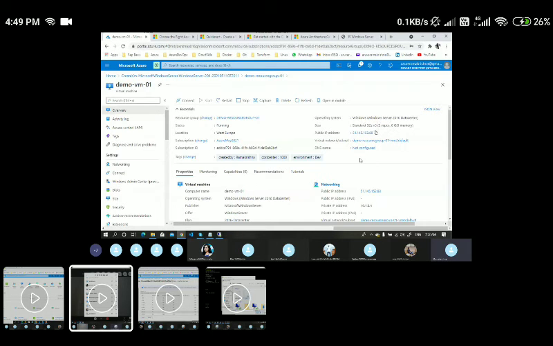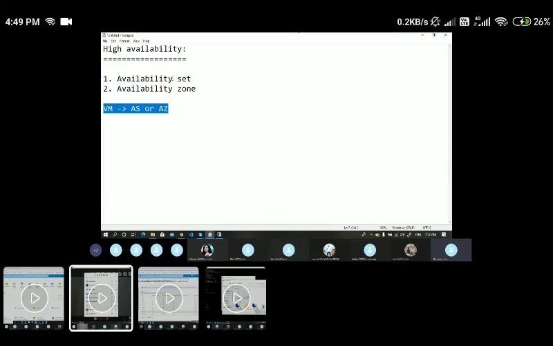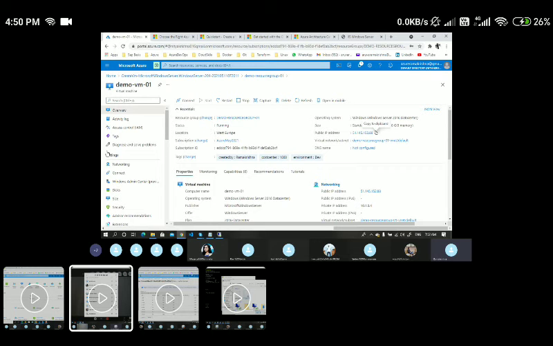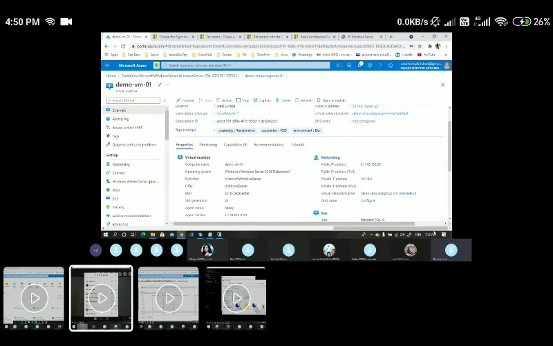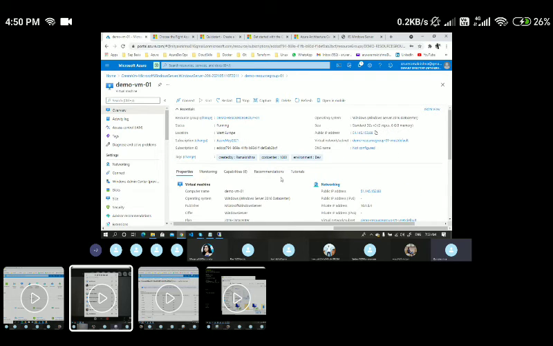I think we have discussed till now the high availability options. Make sure that it does not allow you to put the VM into an availability set or availability zone once the VM is created. While creating the VM itself, you have to put it into the availability set or availability zones. The second thing is, we have created it, and all is looking good, and I think we have very little time. Let me quickly show you some other overview concepts here.